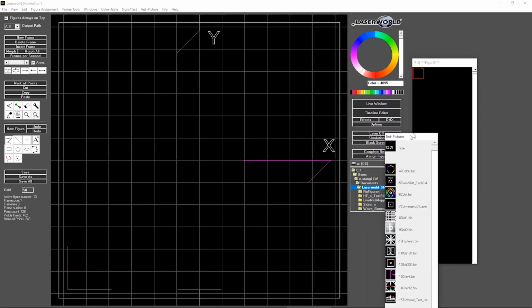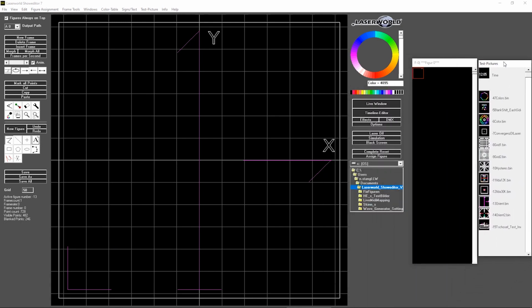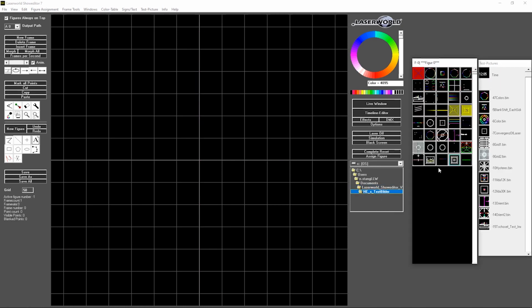There is another option for accessing even more test pictures, and this is if you browse the standard folder, there is HE test builder, which means test picture in German. And if you click on that, more test pictures are loaded in this frame here. You can see there are even color fading effects and stuff like that. So there are many, many different test pictures that you can use for optimizing your output.